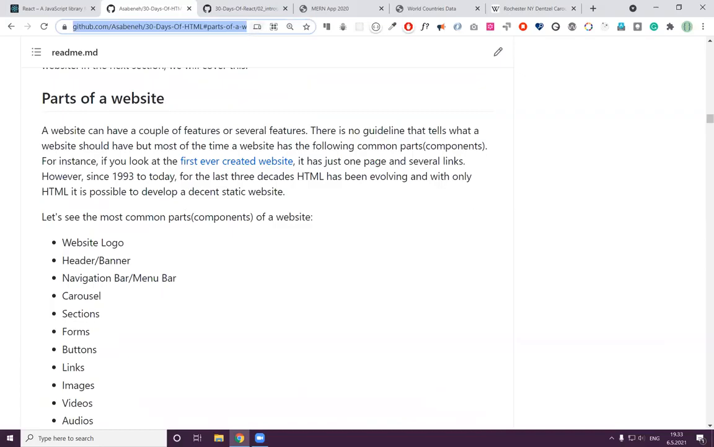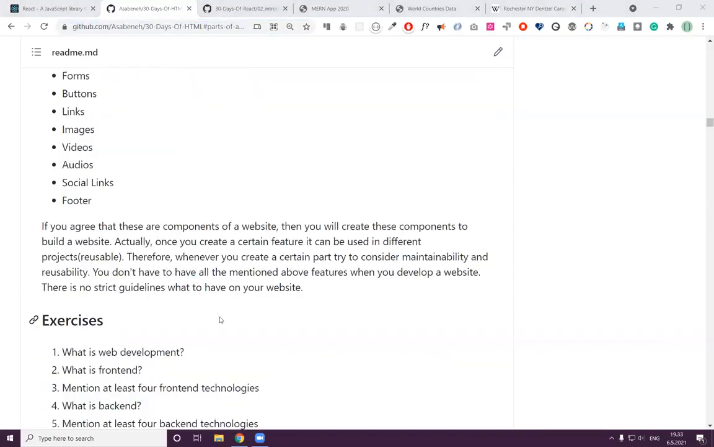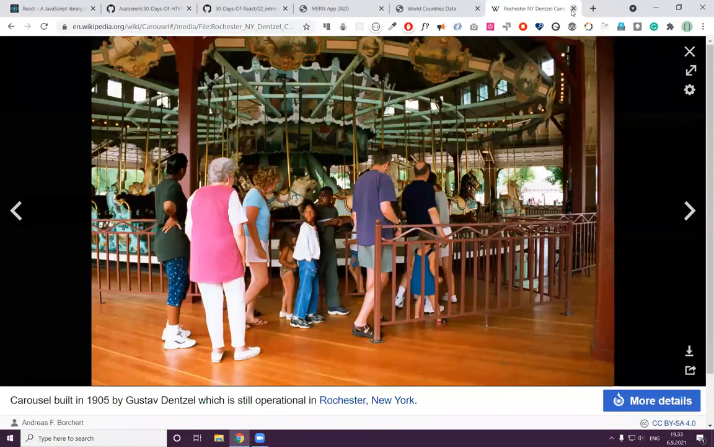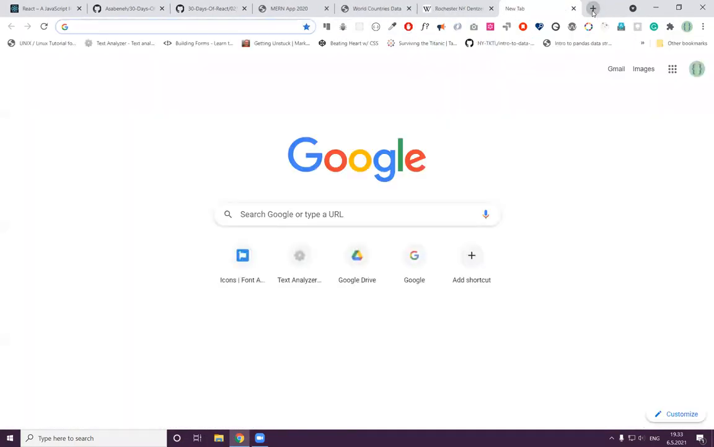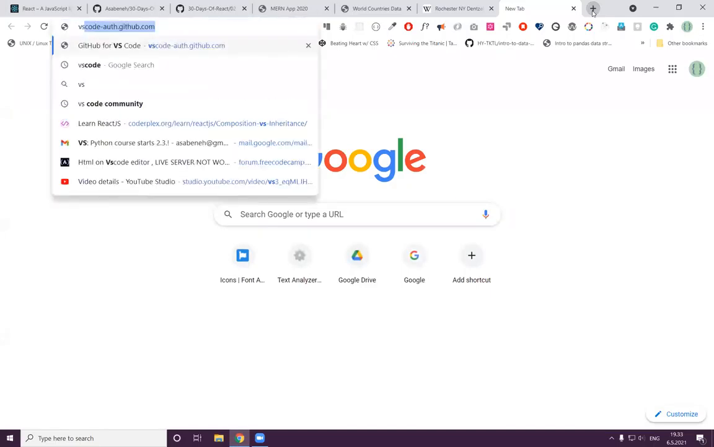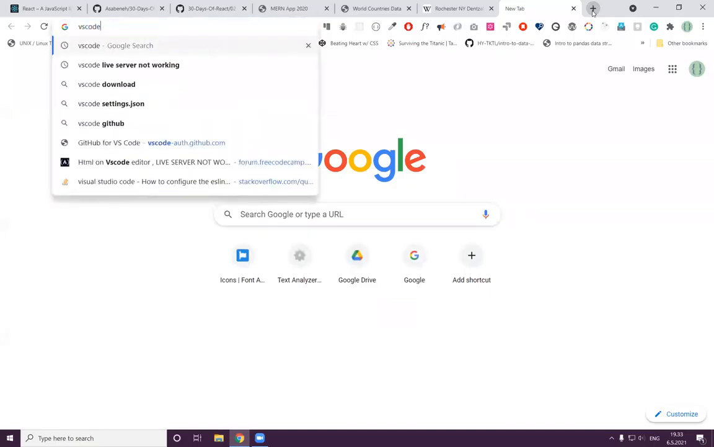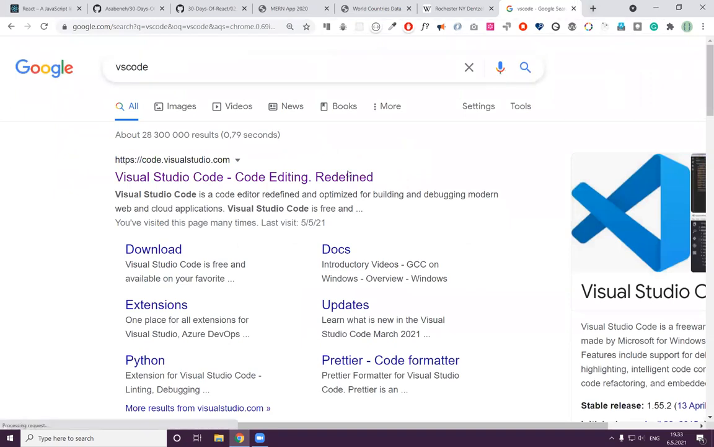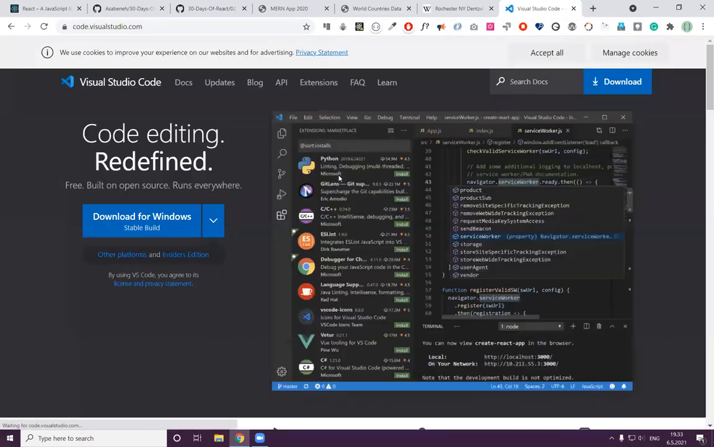I'm just reading it from 30 days of HTML, in case you want to see that part, I shared it with you in the chat. Then after we see this, I think it's better to start React itself. I believe everybody has VS Code. Do you have VS Code? Yes. Great.